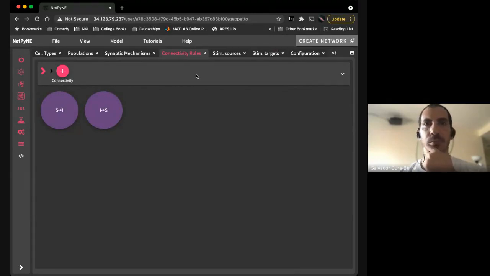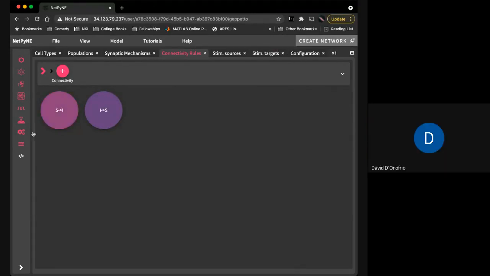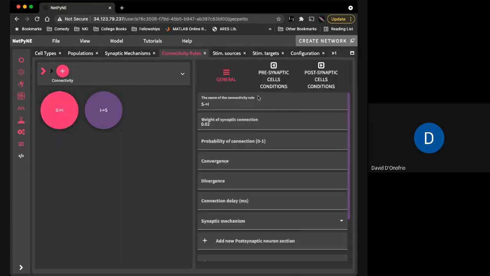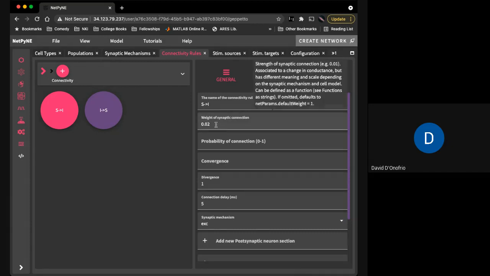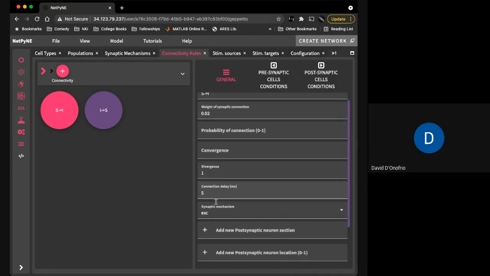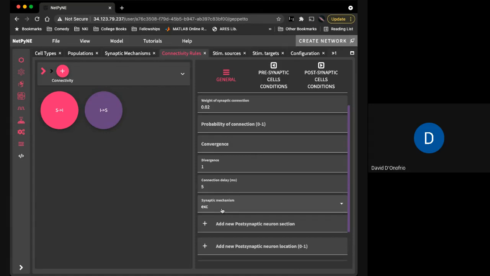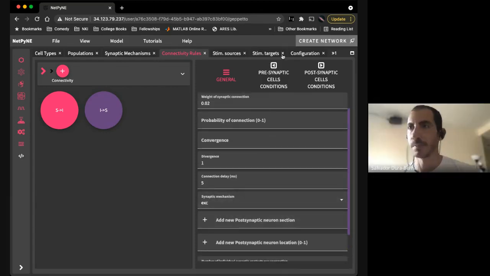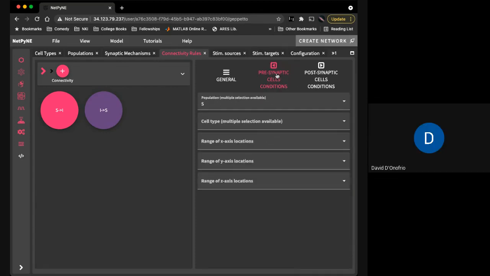So I created two connectivity rules, one from S to I and one from I to S. For S to I, it had a synaptic weight of 0.02, a divergence of 1, and a delay of 5 with the synaptic mechanism of EXC. The conditions were the presynaptic was from the S population, and the postsynaptic was from the I population.